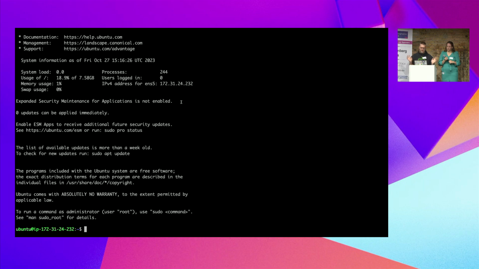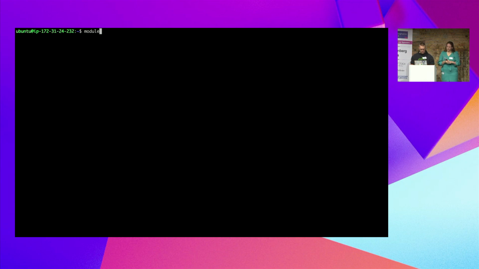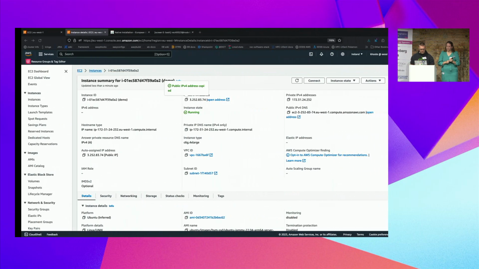So this is basically an empty Ubuntu 22, right? There's a Git here. There's no module command. So I can run module avail like you do with Lmod. Nothing is there. So this doesn't look very useful currently.